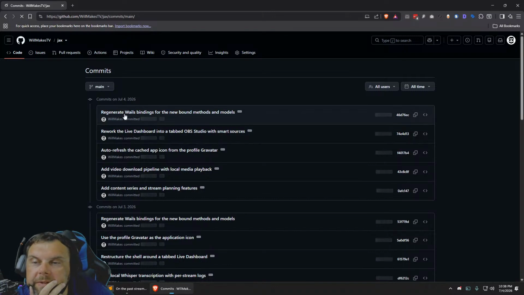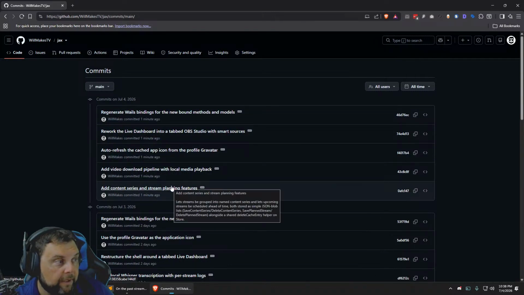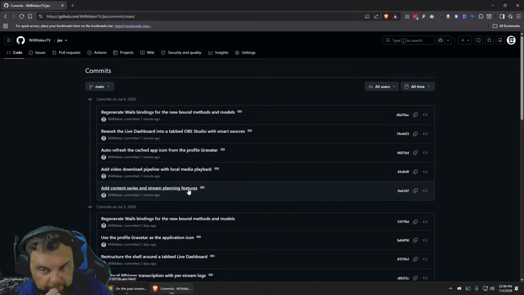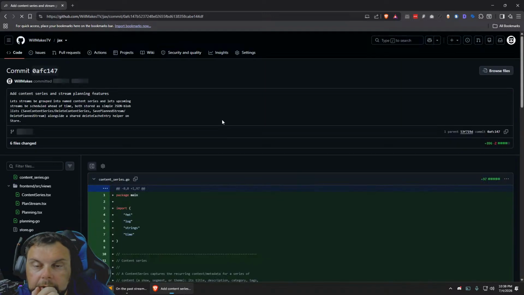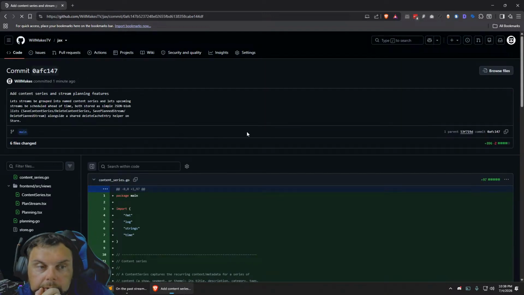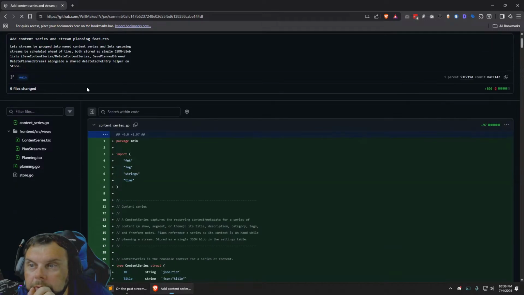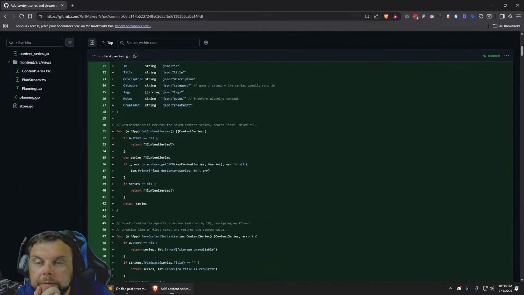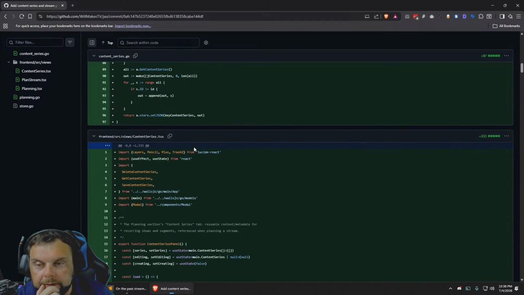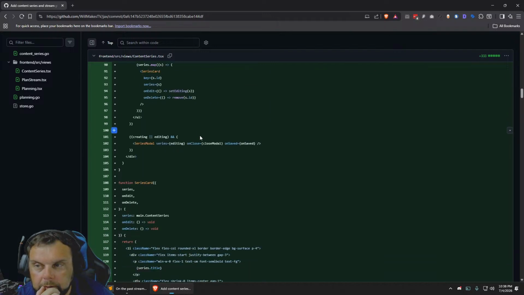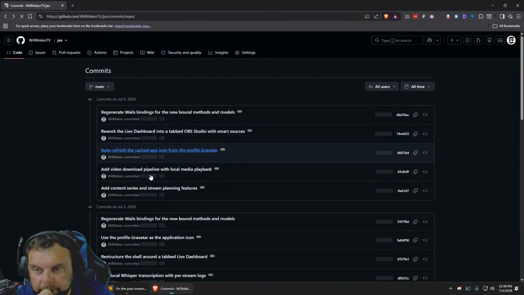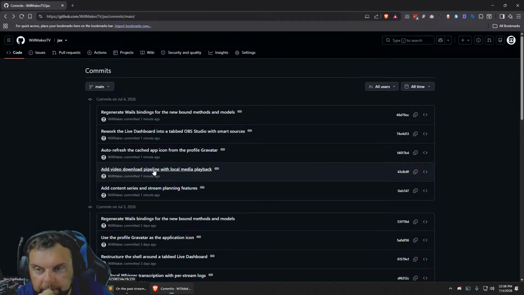Let's see the commit messages that it sent. All right, here we go. One minute ago. And this is for all my commits for today, so this is everything for today. Nice. I won't go through this line by line. I just want to get an idea of what it pushed up here. Content series, add video download pipeline. Yep.